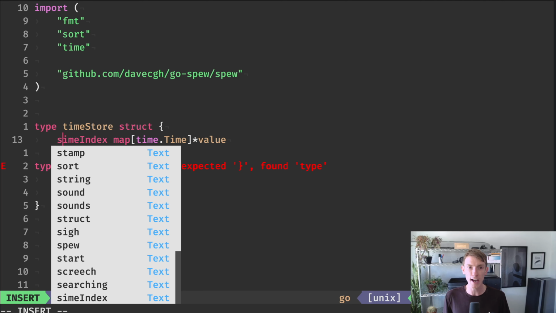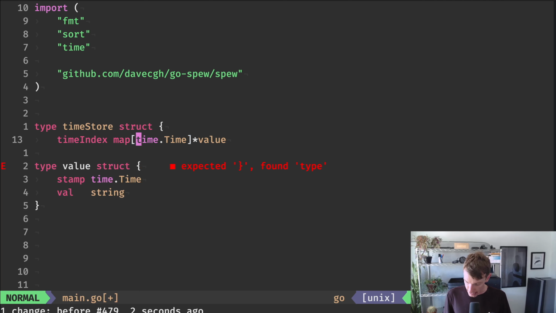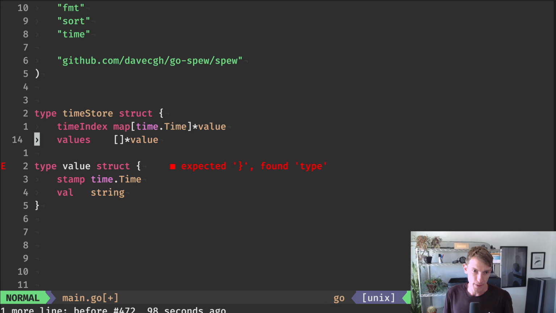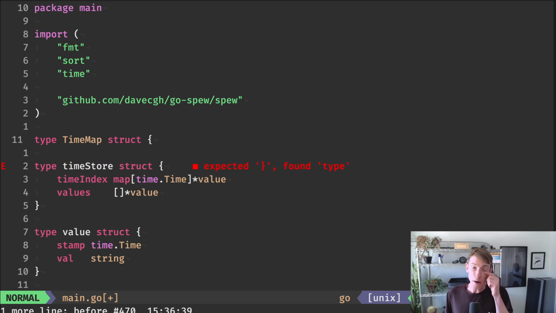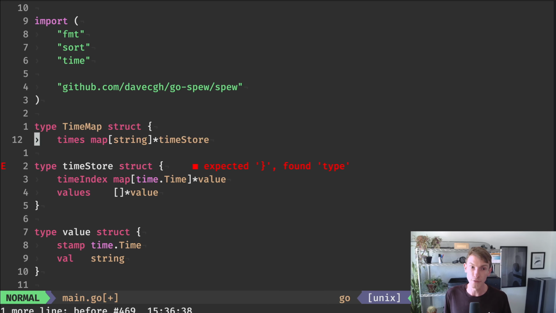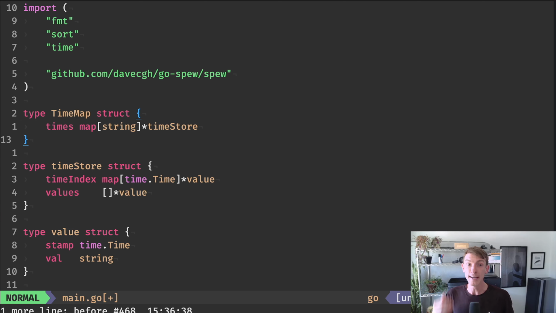Now, the interesting thing about time index is that the key is actually going to be a structured type. It's going to be from the standard library, time.Time. And then the value is going to be a pointer to one of these underlying values. All right, now the actual values themselves are a slice of values, and then we can end this here with the time store struct. Now we have the higher level time map struct, and this is going to just be a map of strings. These will be keys like dog and cat, and this will hold a pointer to each instance of that time store. And this is largely our data structure that we need to set up.